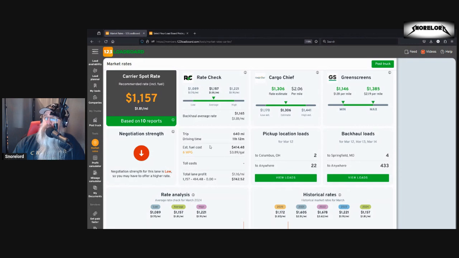And then right down here, you have the trip. It's 640 miles. Driving time is 11 hours and 12 minutes. Estimated fuel cost at 6 miles per gallon is $414.48 at $3.89 a gallon. There are no tolls, but the toll cost would show up right here. And then total lane profit should get you about $1.16 a mile, or $742.52 after your fuel, but before the carrier's cut.